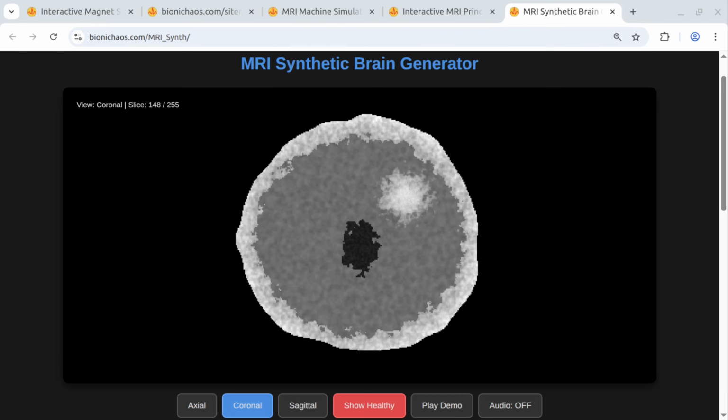The application should provide interactive controls, such as sliders and buttons, to manipulate the simulation parameters and observe their direct impact on the MRI image.